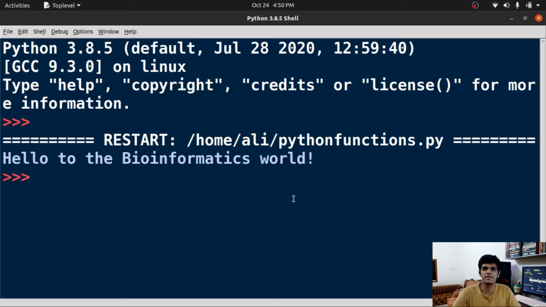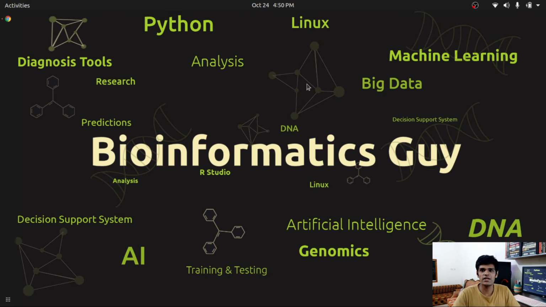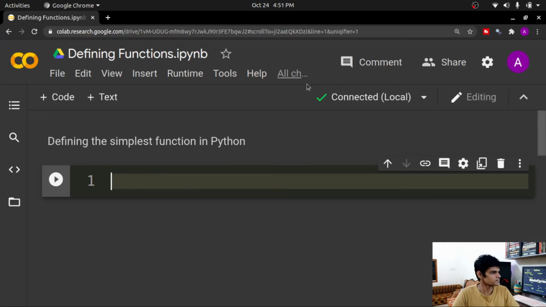But for the sake of this series, I'm going to be using Google Colab files. Google Colab is another Python Jupyter notebook, and you can also work in Google Colab. If you don't know how to create a Google Colab and how to work in Google Colabs, you can check out the first video of this series in which I have described everything in detail. So I have already opened a Google Colab file. So let's see how we define functions in Python.